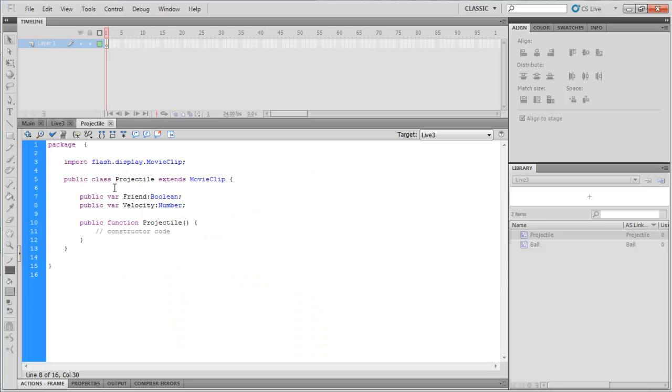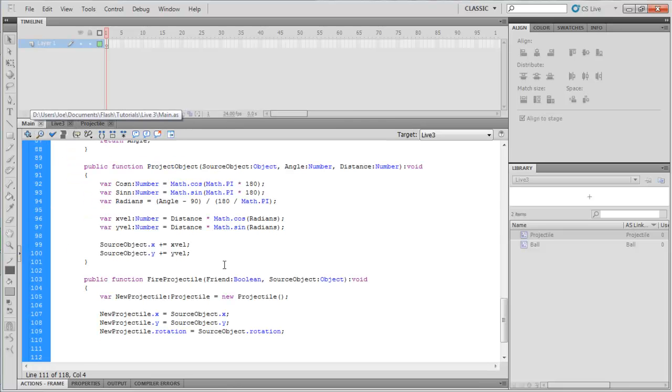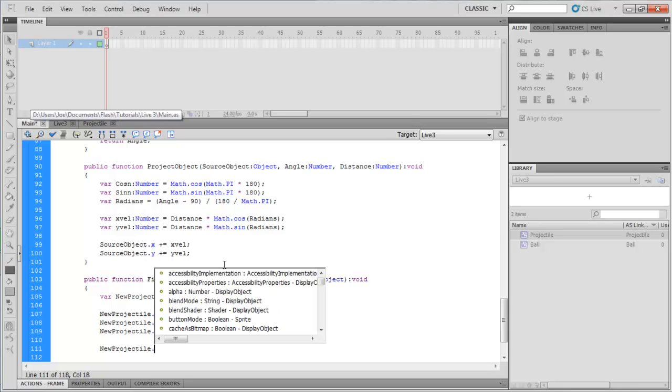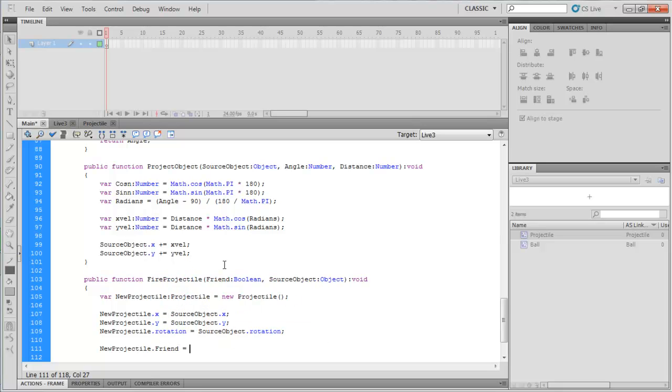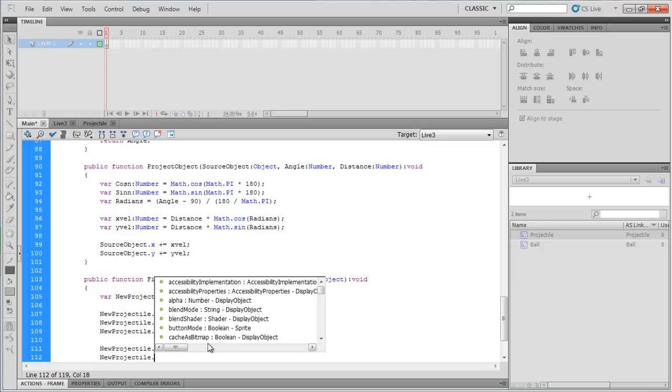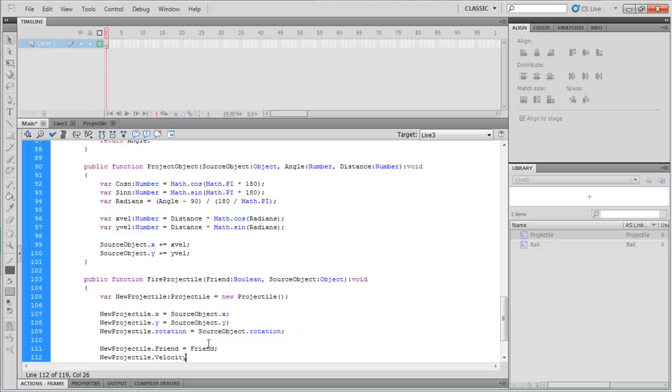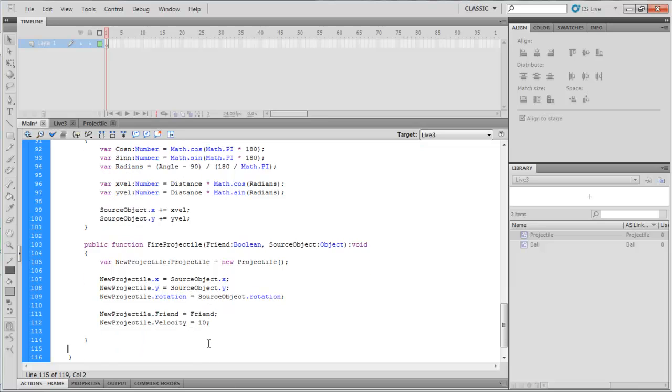Now here we put two parameters called friend and velocity into the projectile, so we need to make sure those are filled in. So we say newProjectile.friend is equal to this parameter which we're passing in called friend, and the newProjectile.velocity is equal to, now I'm going to put in an arbitrary number here, I'm just going to put 10 for now because you could pass it in, but it's going to be really based on what kind of enemy you're going to have. And we're not dealing with enemies until the next tutorial, so I'm just going to put 10 in there for now.